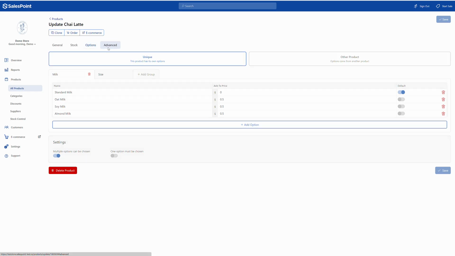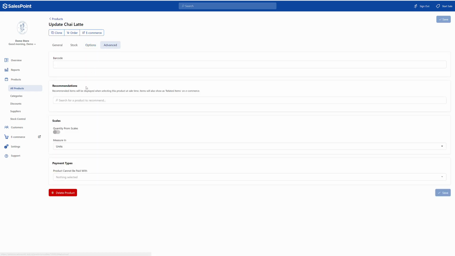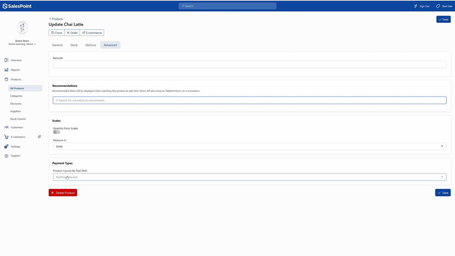Now let's move on to the advanced section, which allows you to set recommendations, enable scales for product weighing, and restrict specific payment types for certain products. The advanced section has the recommendations field, where recommended items will be displayed after selecting the current product at sale time. This is beneficial if you want recommended products to be shown on the screen to boost sales when the product is selected. Lastly, let's discuss payment types.